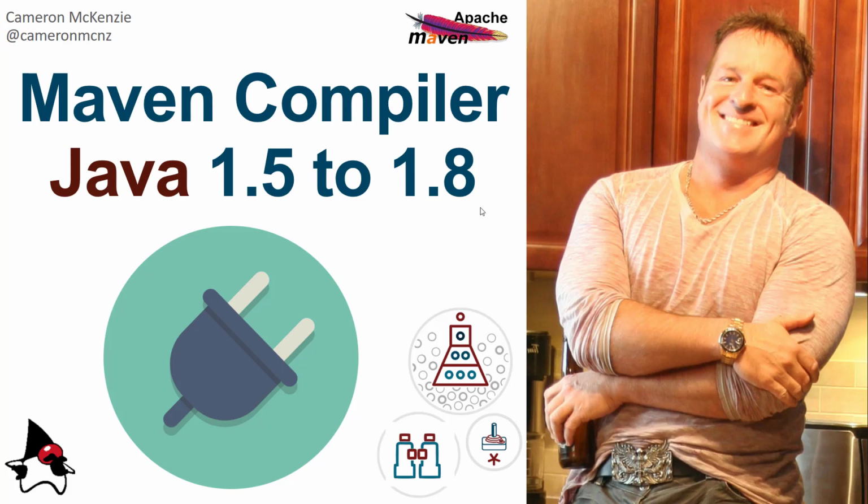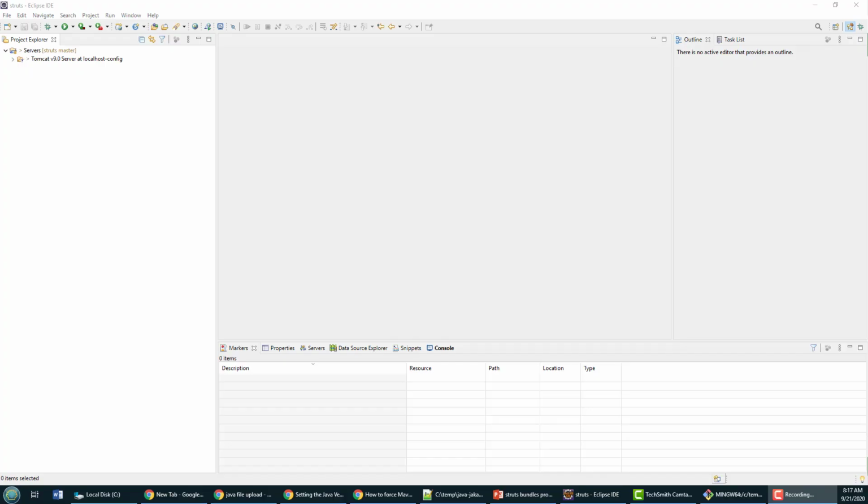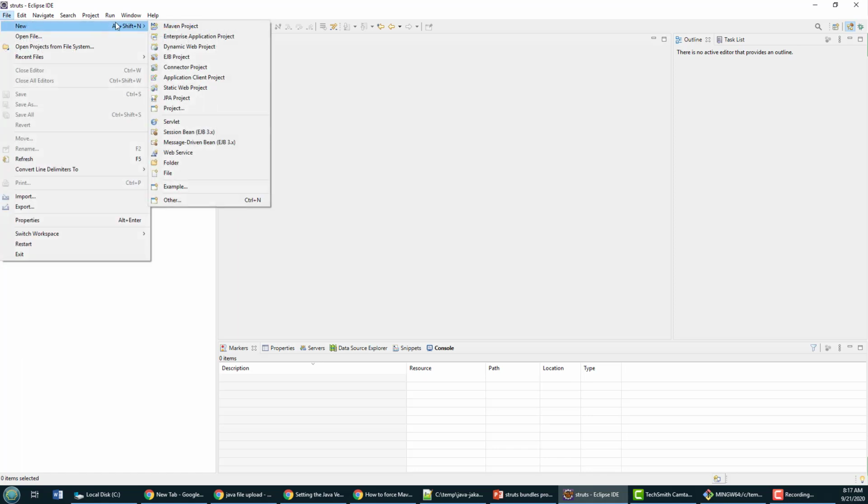I wanted to show you how to move from Java 1.5 JRE errors to Java 1.8 support with the Maven compiler plugin. So, how do you get rid of that annoying Java 1.5 Maven problem?